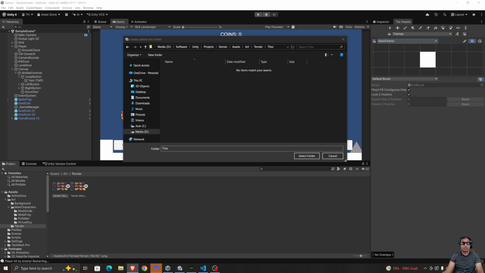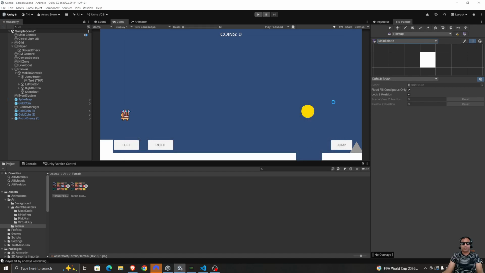So on step two, open your tile palette window. We already did. Click the drop down button. We did. We named our level one terrain instead of the main, after clicking on the main palette. Okay, and now we're going to just select this folder here.